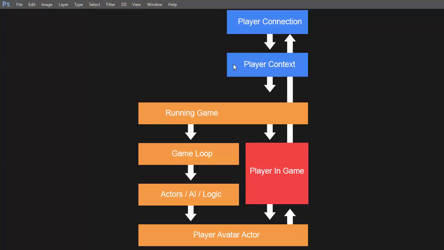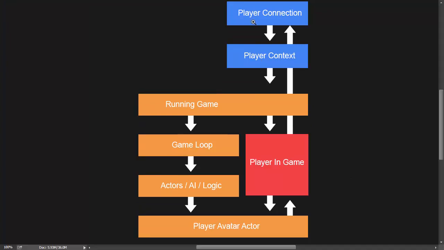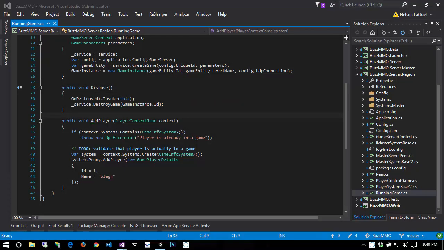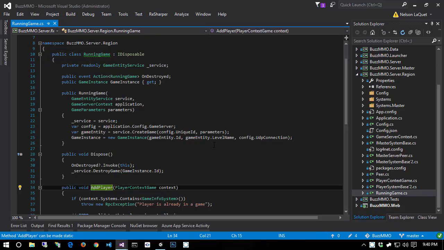So far we have the player connection, we have the player context, and we have the concept of the running game. We don't yet have a game loop or any actor logic, nor do we have player in game. I think we're going to implement player in game first before we implement anything else, because like I said earlier, that's the object that we're going to be using to know if a player has joined or abandoned or left or whatever. So I'll just move this off to the side here. And so when we add a player, we have to instantiate one of those players in games.